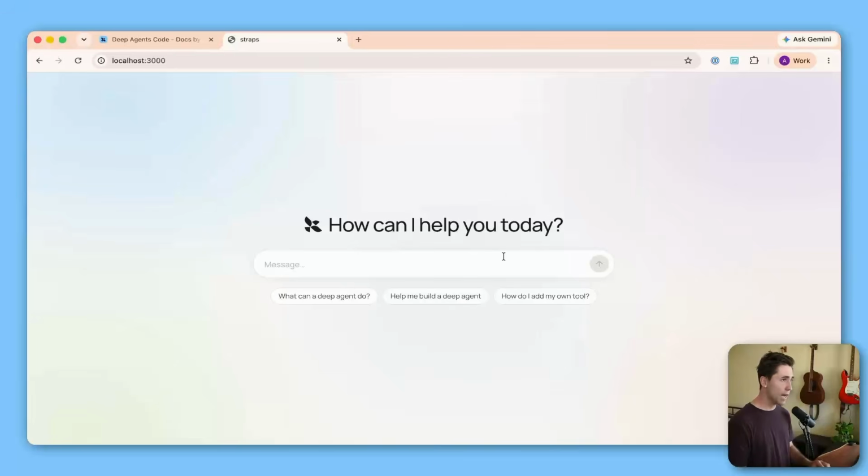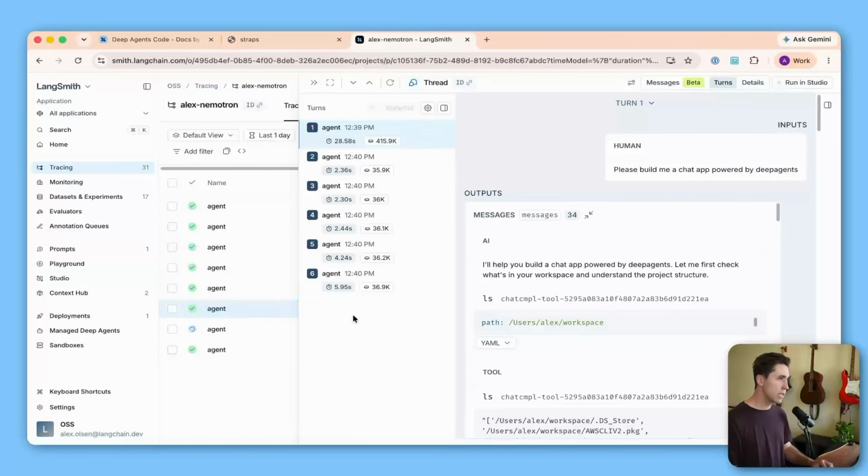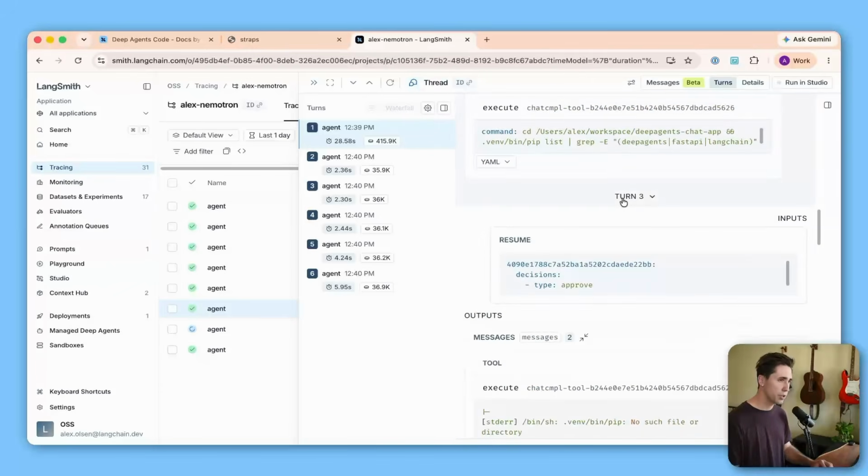And we have a chat app. Let's take a peek under the hood now. What you're looking at here is LangSmith. This is our observability platform that gives you complete visibility into your agent behavior. And so because we enabled LangSmith tracing earlier, we can see traces from our conversation in dcode. I'll click onto a trace, and then we see a turn-by-turn breakdown, starting from when I said, please build me a chat app powered by deep agents. That, of course, is our input, and then we can see some outputs here. Once again, broken down turn by turn.